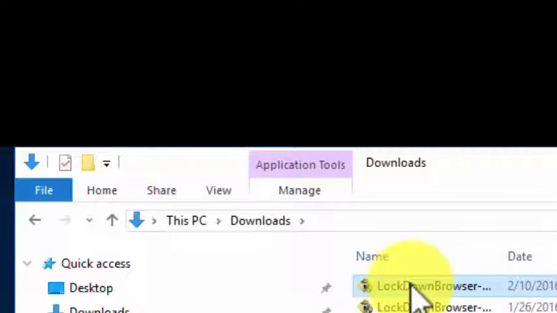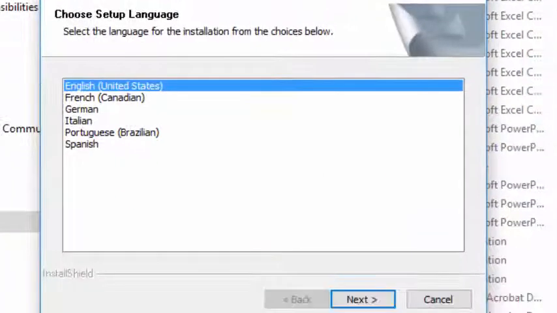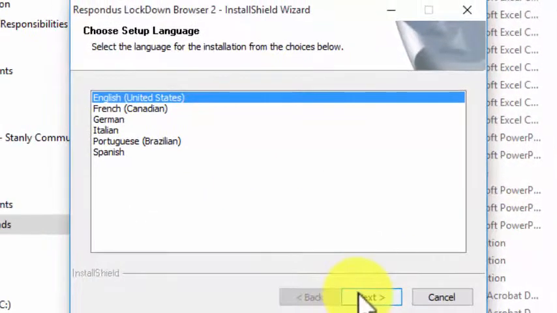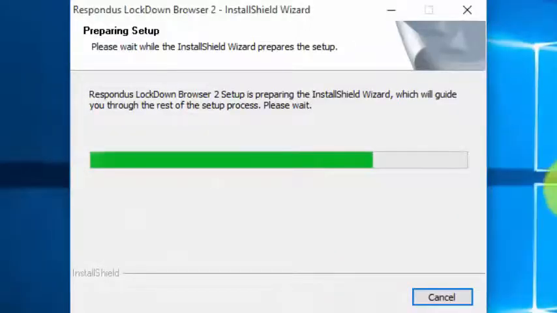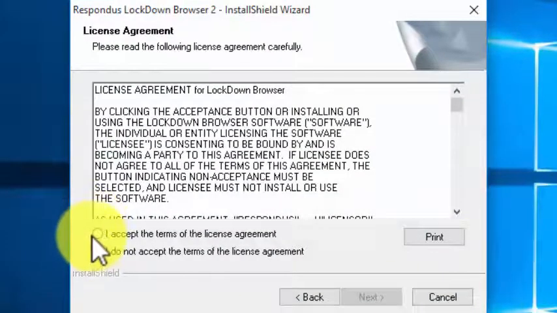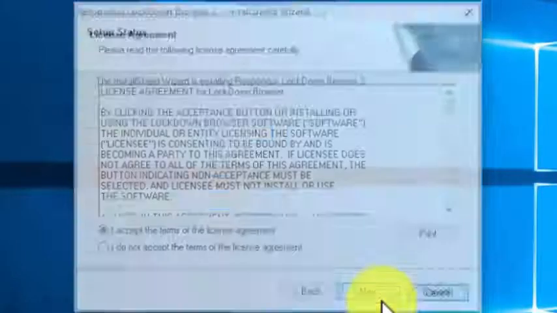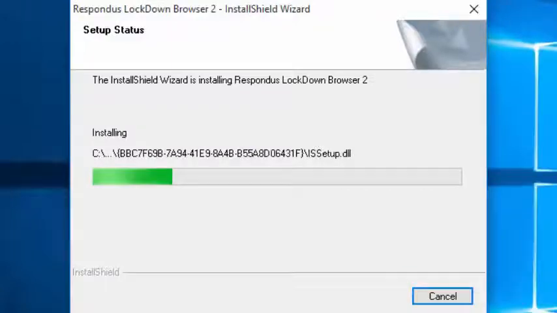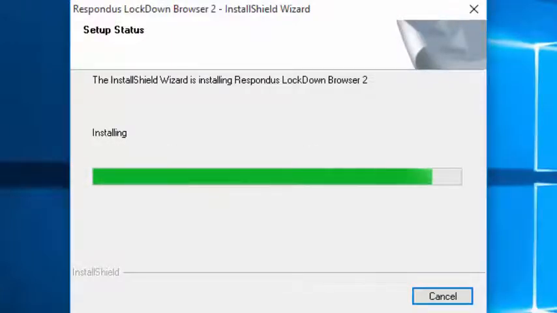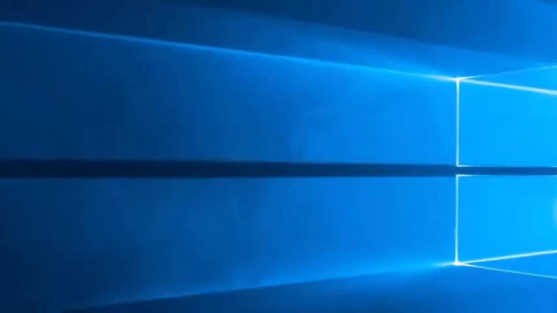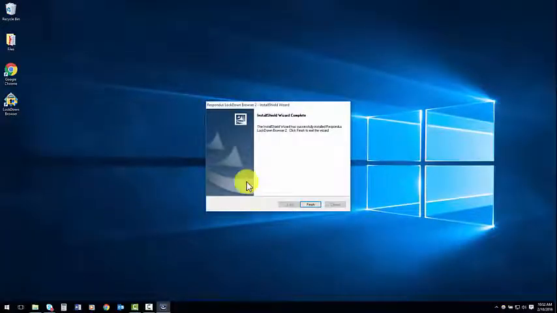I'm going to click yes for it to allow it to install. And I just go through the process. I allow English to be the language. And I just wait for it to install with these different windows. I'm going to accept the terms of the license agreement. And then I'm going to click on next. And now it will let you know when it's complete and that it was successfully installed.